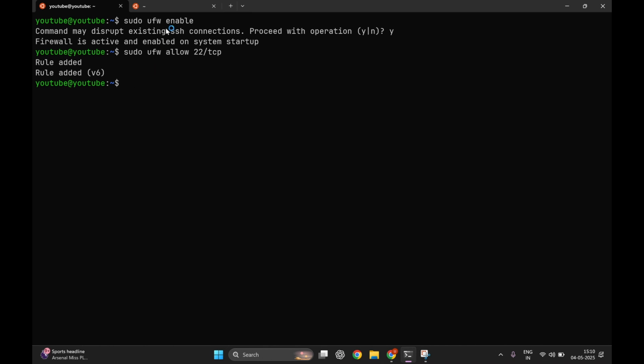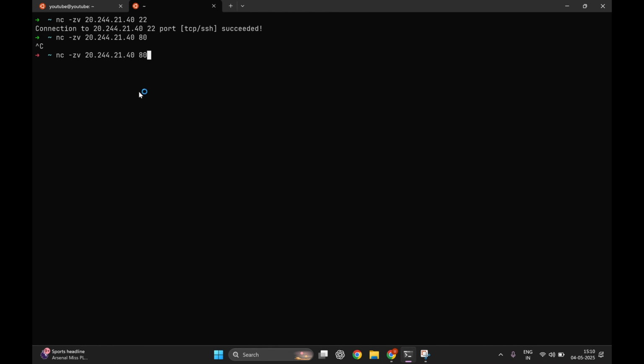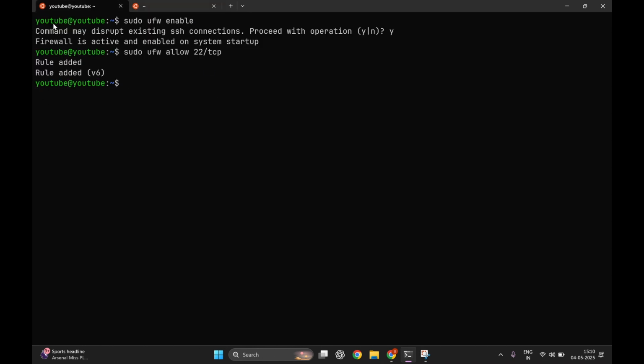From our local machine, we have already tried this. Let me try it again. It is not establishing a connection, right? So let's clear this out, and now let's go back to the virtual machine.